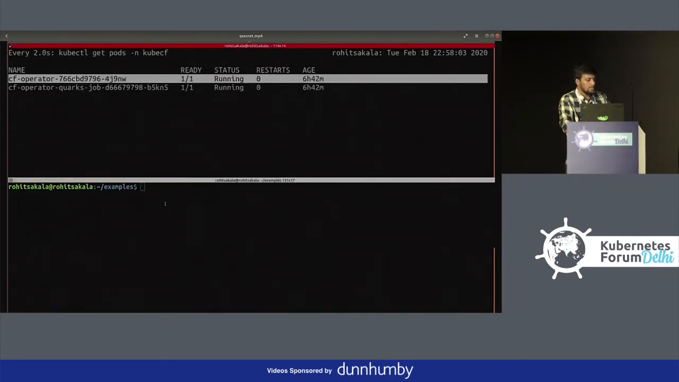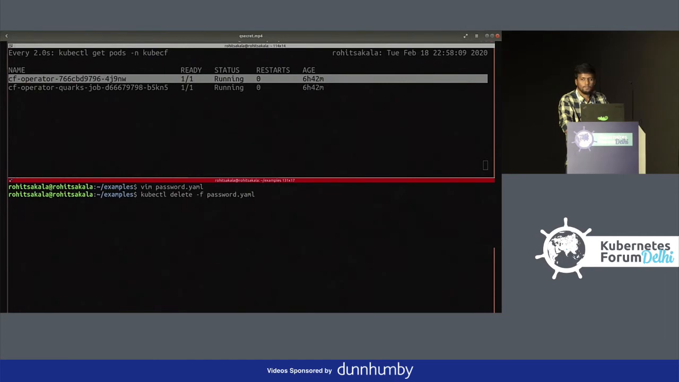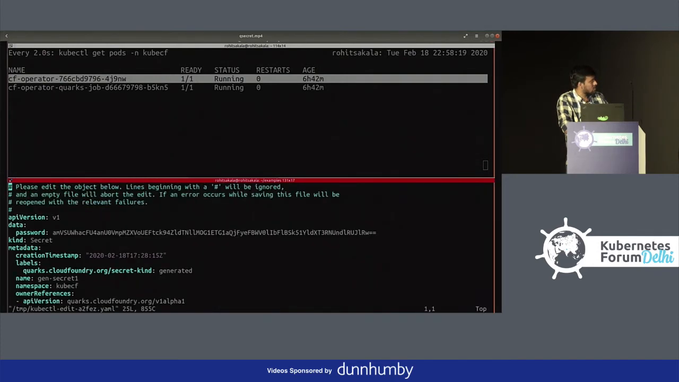Right now, the Quarks Secret is part of the CF operator pod. So I have the Quarks Secret custom resource with the type password. That means the password will be generated and stored in a secret. Let's check the secret. Yep. It has been created, and the password starts with the alphabet A. Now let's see rotation.